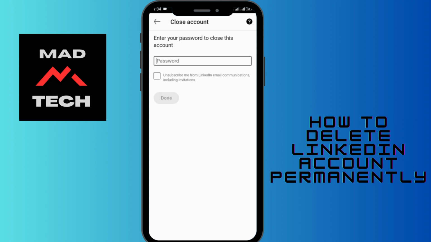You can simply tap on the password option and you need to enter your password. If you want to unsubscribe yourself from LinkedIn email communication, including invitations, then you can check mark over here and you'll be unsubscribed from LinkedIn. And after entering the password, you can go for done, and by doing that you will be able to close your account, or your account will be deleted.